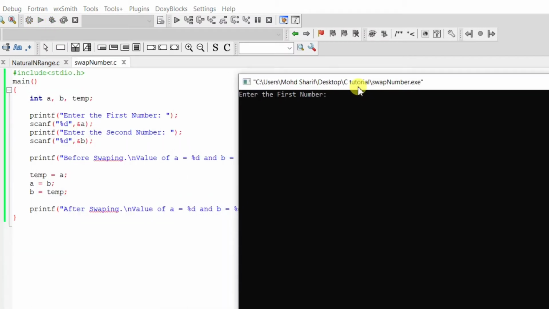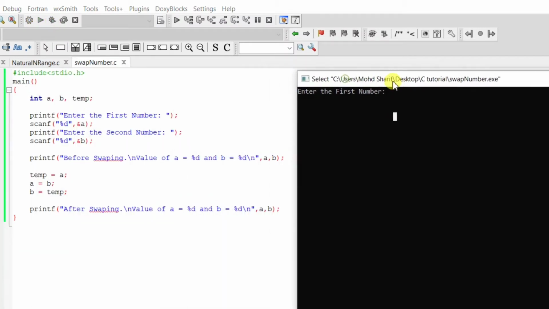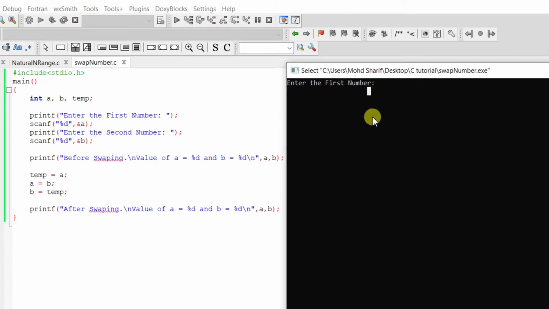So it is asking for the number. The first number I am giving as 45. So the first line was executed, which says enter the first number. We got this output, and now I have given the input as 45. Again the second line is being executed, so it is asking for the second number. I'm giving it, let's say, 34.